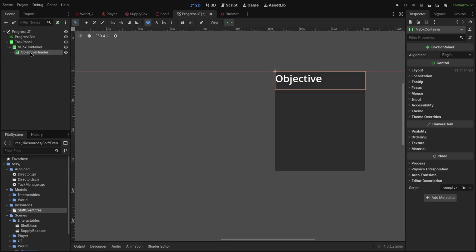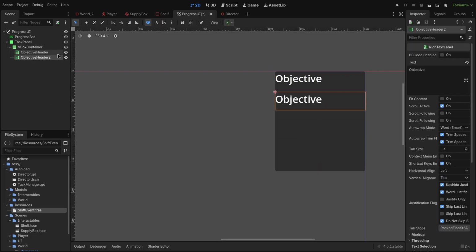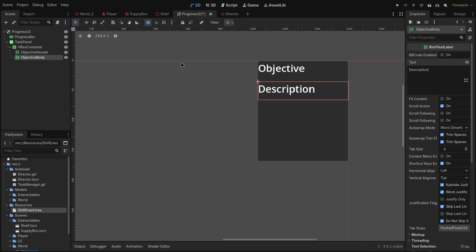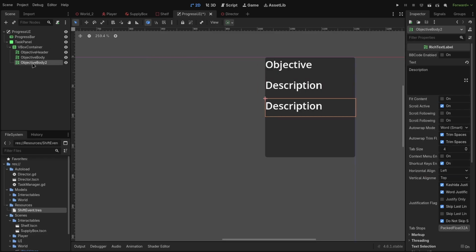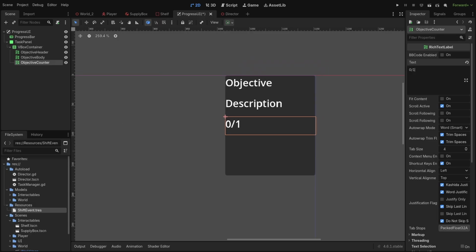So we'll also be able to just duplicate this, but we're going to rename this to objective body. And this is going to be the description. So I'll just have a placeholder that says description. And then I'll duplicate one more time. And this is going to be objective counter. And this is just going to be the counter for whatever task is being currently done.